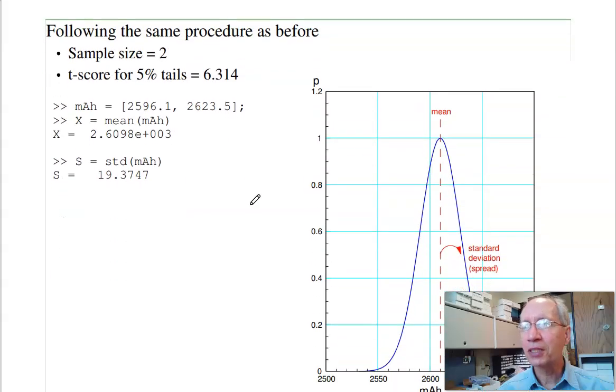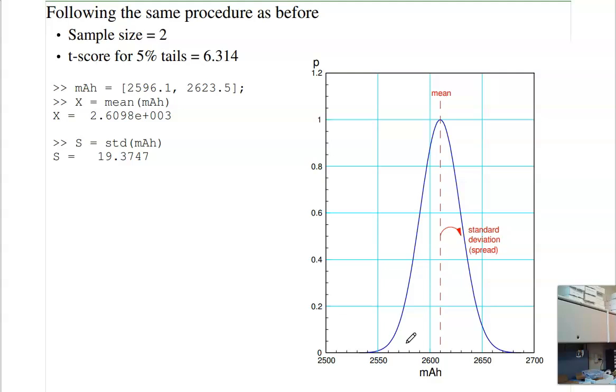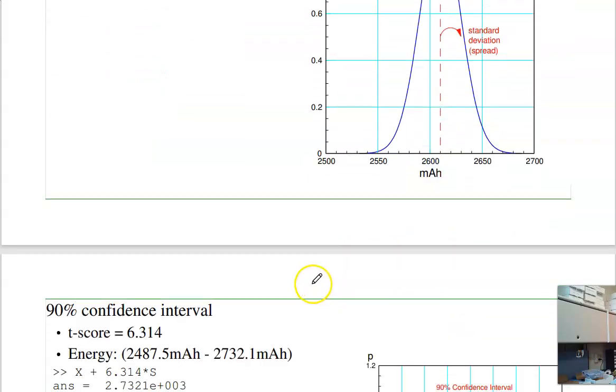I can tell you some statistics about it now. Given the data, I can find the mean, find the standard deviation. That tells me the PDF. The PDF for AA rechargeable batteries looks like this based upon my data. It's only a sample size of 2, but it gives you some idea.